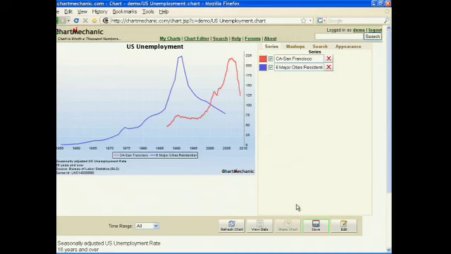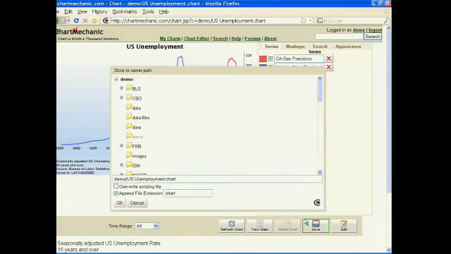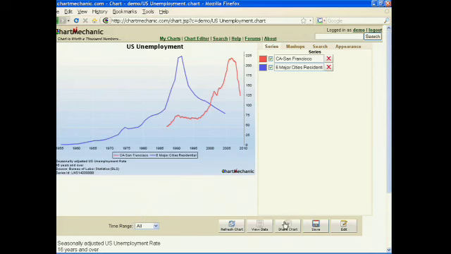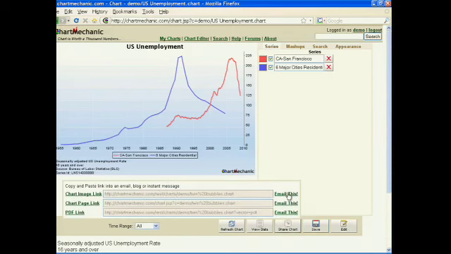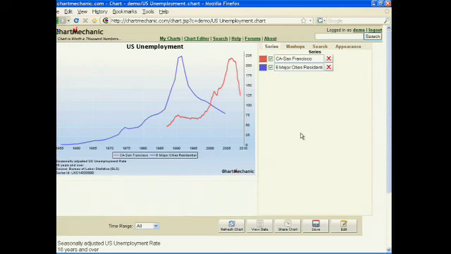And if I wanted to now publish this chart or share it with somebody, I can go ahead and save it. And then using the Share Chart link, I can get a link to either a PDF document or to this chart itself and throw that in a blog or a wiki or email it to somebody.